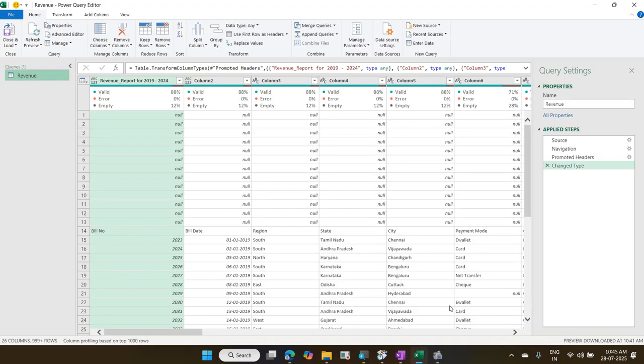In Power Query, you have to check three things. First thing you have to check is whether your data is green. Second thing you have to check is the heading is correct. Third thing you have to check is the data type is correct. Three things you have to check: green, heading, and data type.